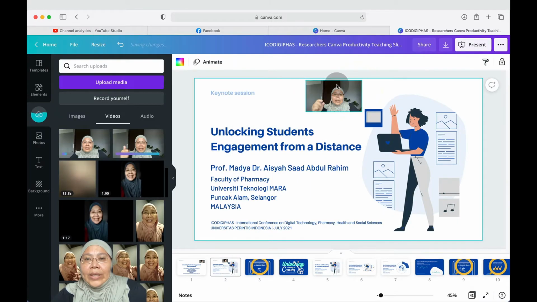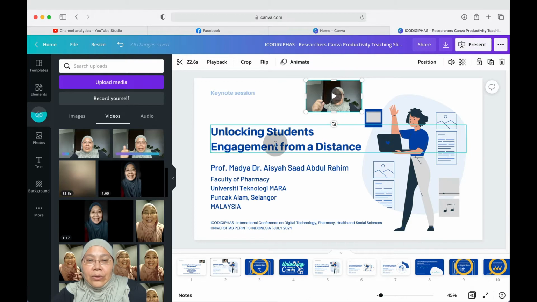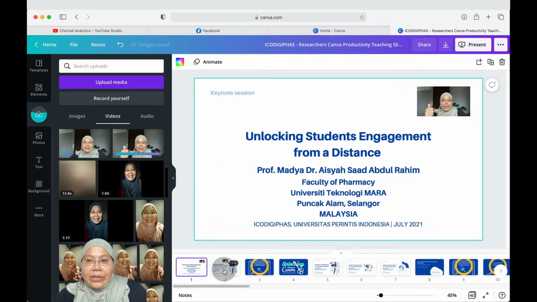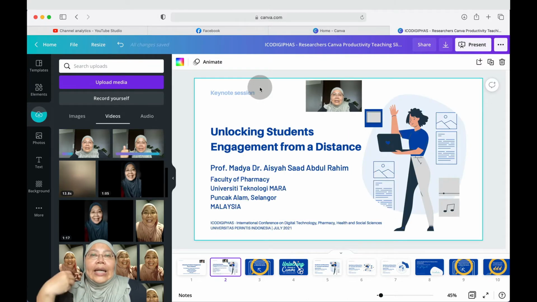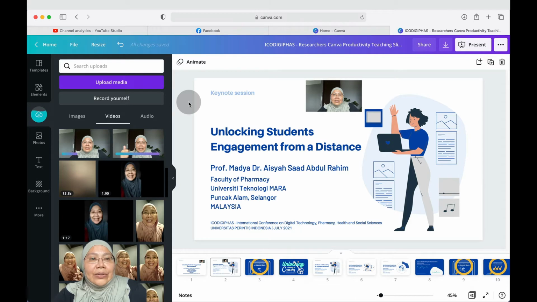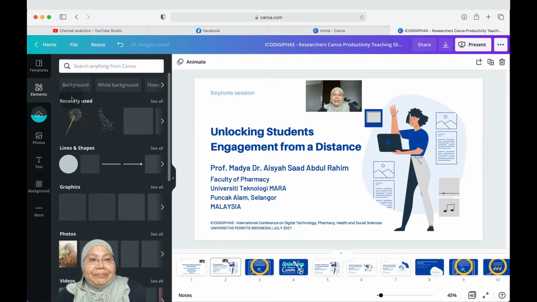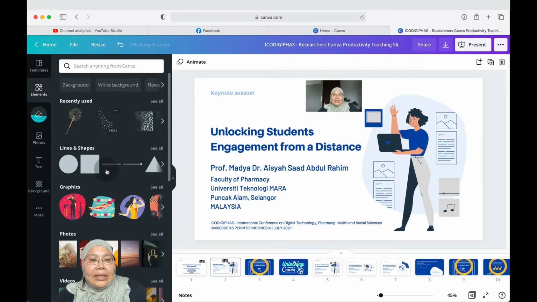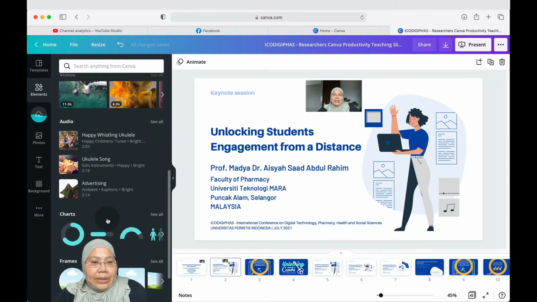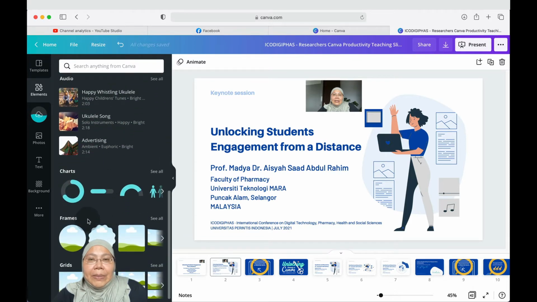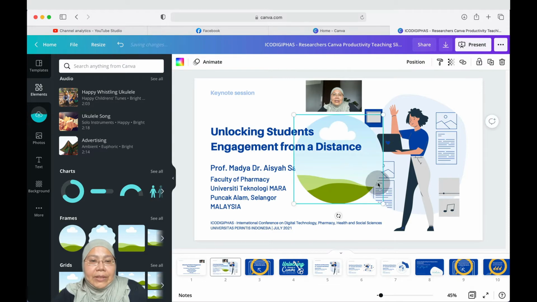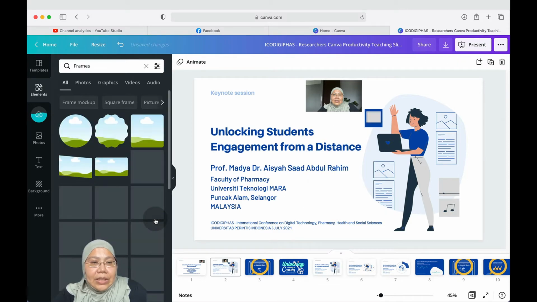What's wonderful about Canva is that with a video on each slide, you can then edit further and make it a bit fun in Canva using elements. So I'm going to head to elements now. And in here, you scroll down. This is a part that I really want to show to you. You can go to frames. There are a lot of different shapes in frames.